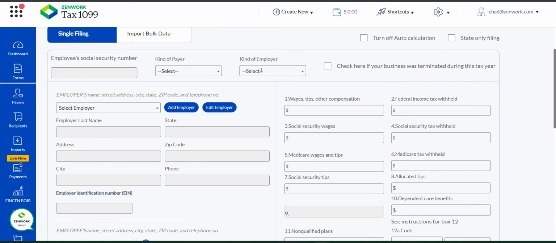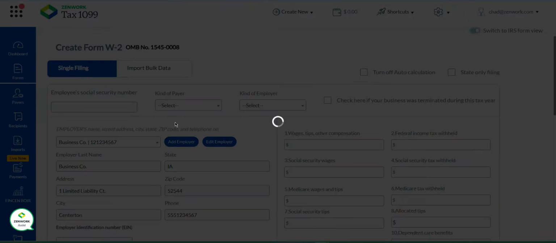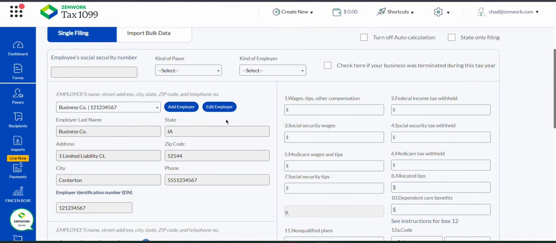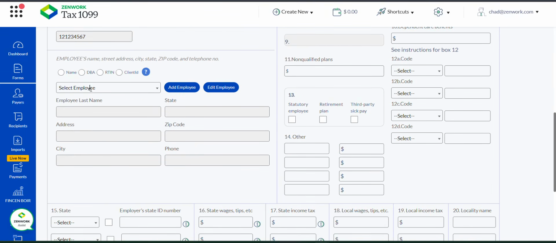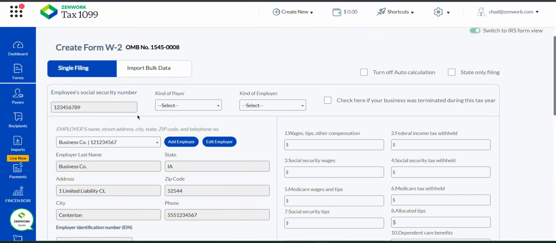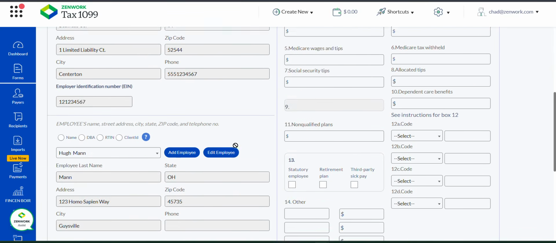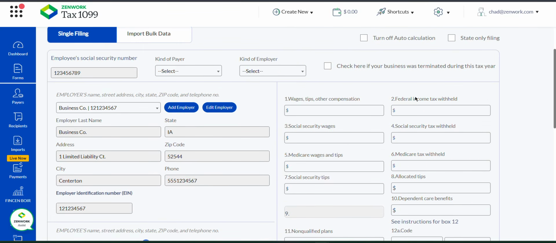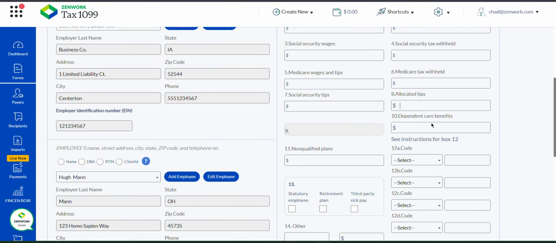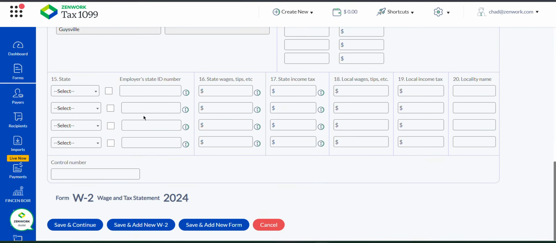Here you will enter the relevant information. Here you will select your employer. Notice it auto-populates. Here you will select your employee, which also auto-populates. Then you will enter the relevant information in all these boxes.